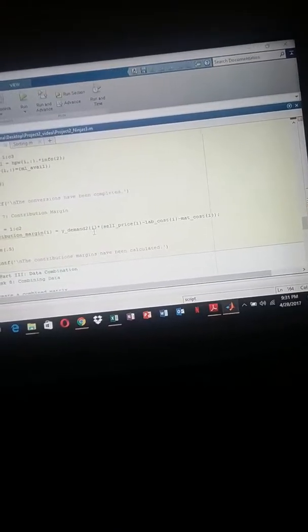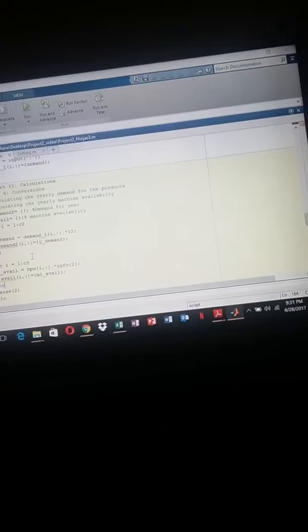Step 7, contribution margin. Here we are using a for loop to calculate the contribution margin for every single machine entered. So we have to use the for loop and also use the column of the vector that we have entered up here, C2. If you can see, we have a colon.